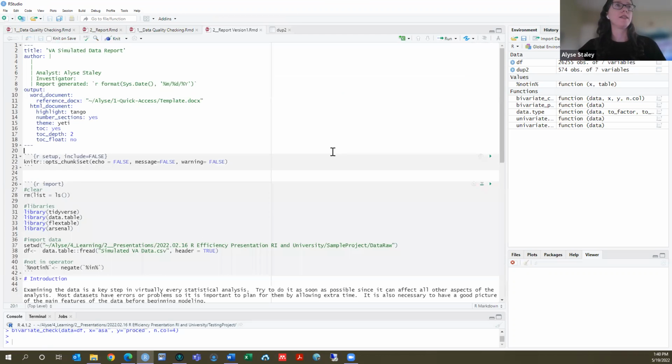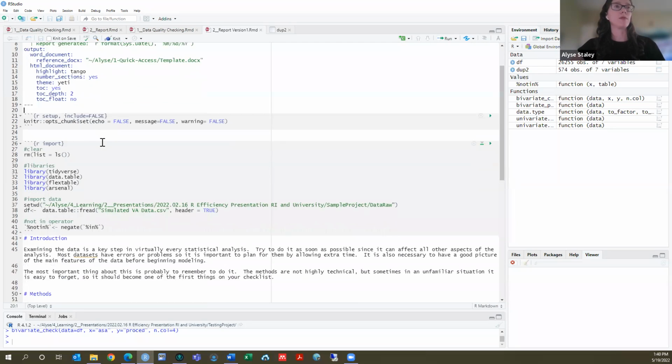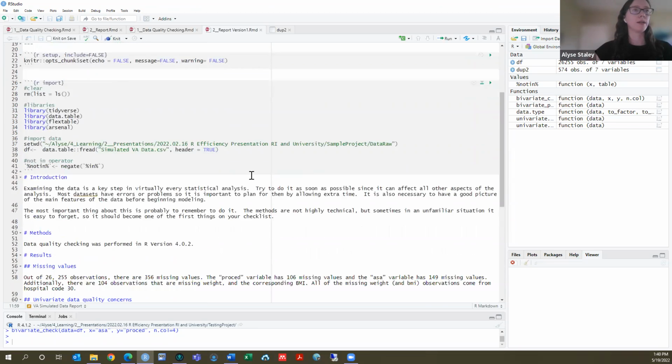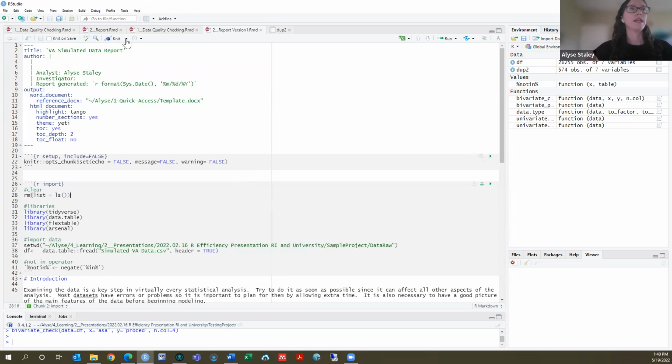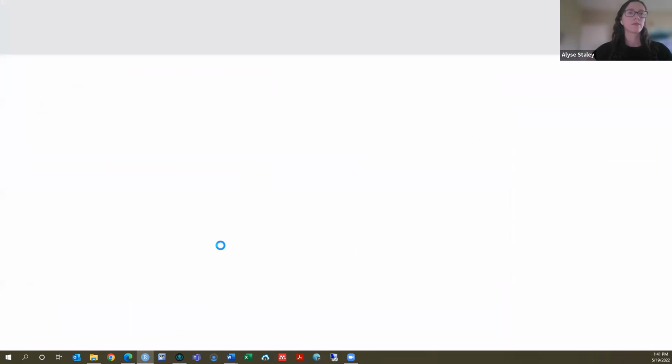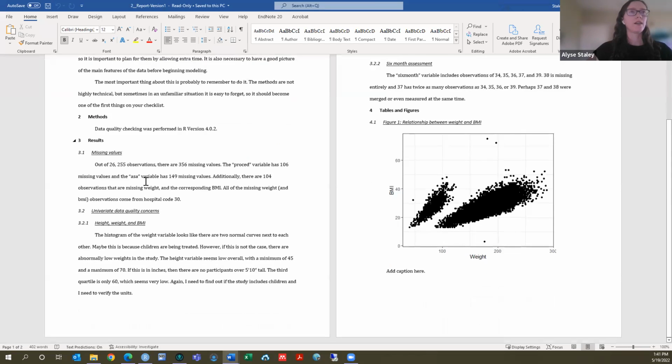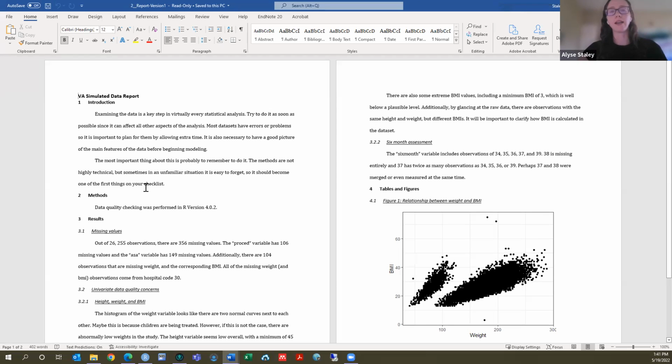Now that we have finished checking the data, here is a sample report that was created with the template. As you can see, it's again referencing that Word document. So if we knit this to Word, it is in the format that we specified in the reference document. And I would say this formatting is pretty close to ready to be able to be sent right to an investigator.